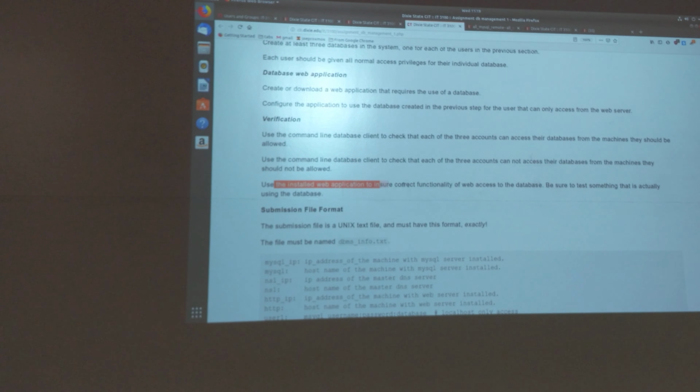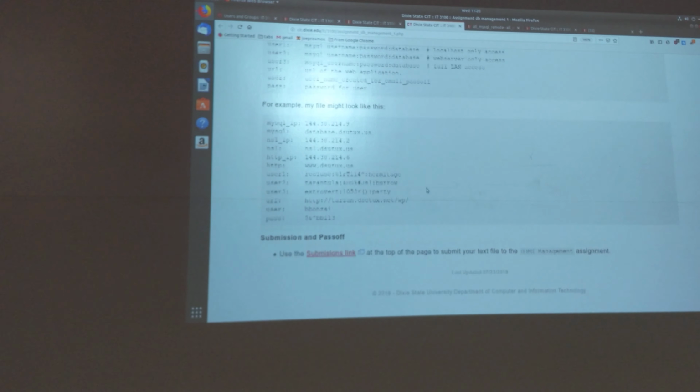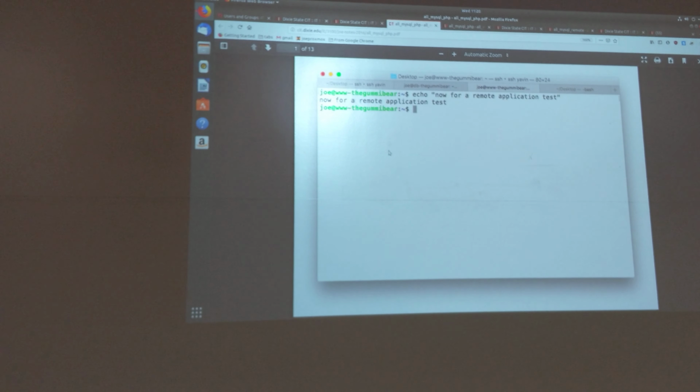Use the installed web application to ensure correct functionality of web access to the database. Okay, and then you have a submission file that looks like this. Let's look at this last set of screenshots, this one.